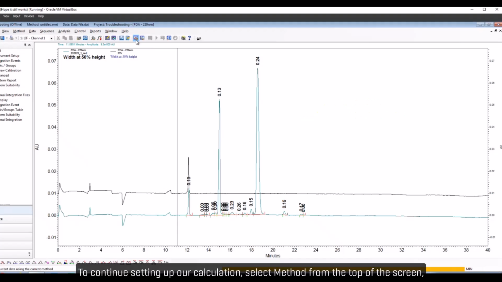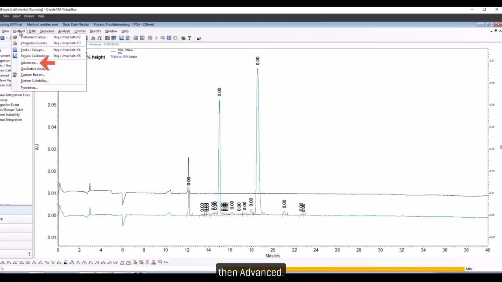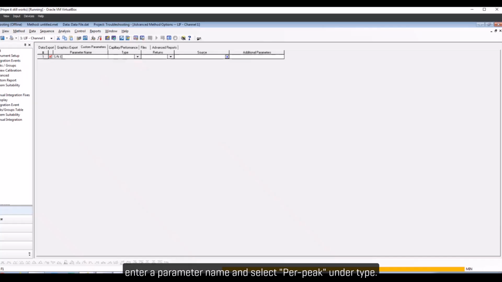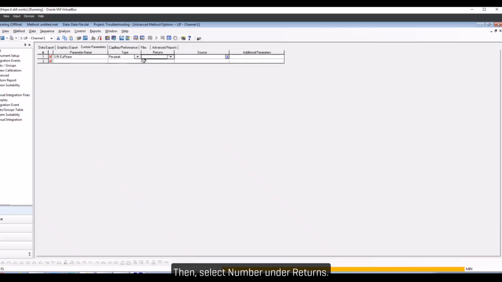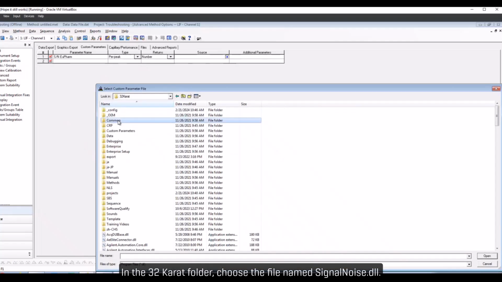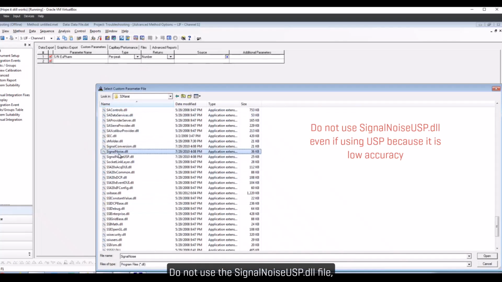To continue setting up our calculation, select Method from the top of the screen, then Advanced. Select the Custom Parameters tab. Enter a parameter name and select Per Peak under Type. Then, select Number under Returns. Click the arrow under Source to select a custom parameter file. In the 32-Karat folder, choose the file named signalnoise.dll. Do not use the signalnoise.usp.dll file, even if you are using USP, because it has low accuracy.